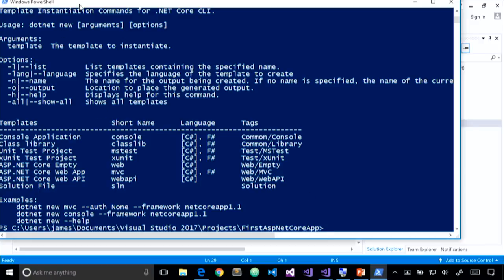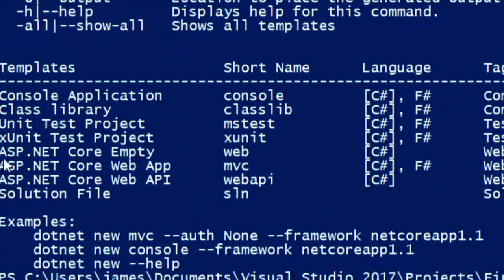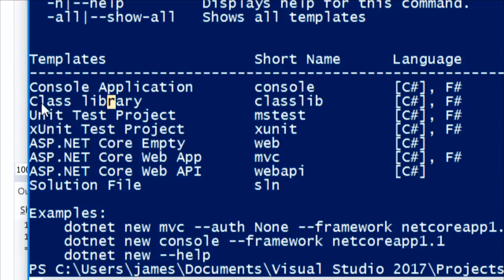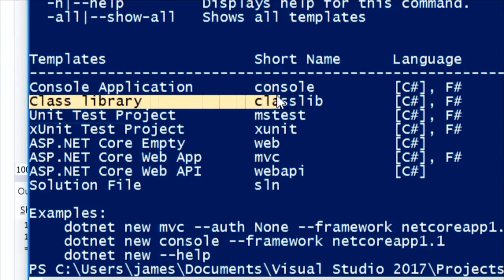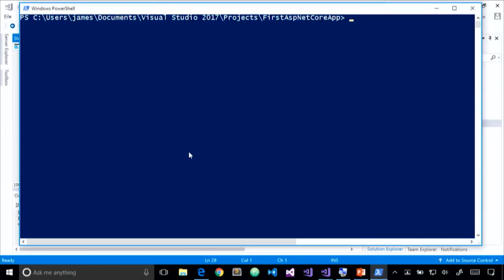We can see arguments that we can pass, options, and here specifically is what I wanted to show, the list of templates that are available to us. And here's the one that we're looking for. So class library, and it has a short name of classlib. So let's use that. So I'm going to say dotnet new classlib, so that we select that project template. And then I'm going to use the -n flag to name my project, SharedProject.